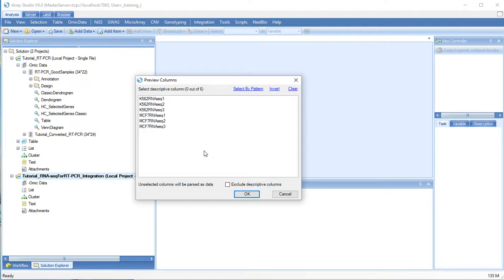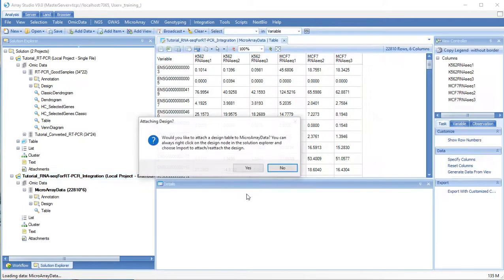The file only has data columns and header rows and columns to identify the genes and samples, so we will not select any descriptive columns. We will add design and annotation tables.